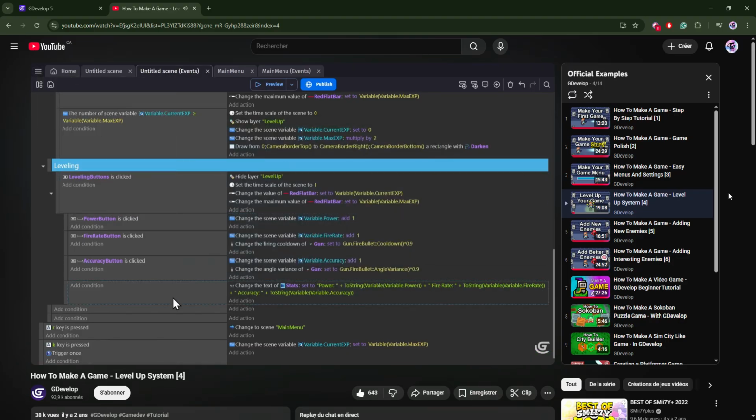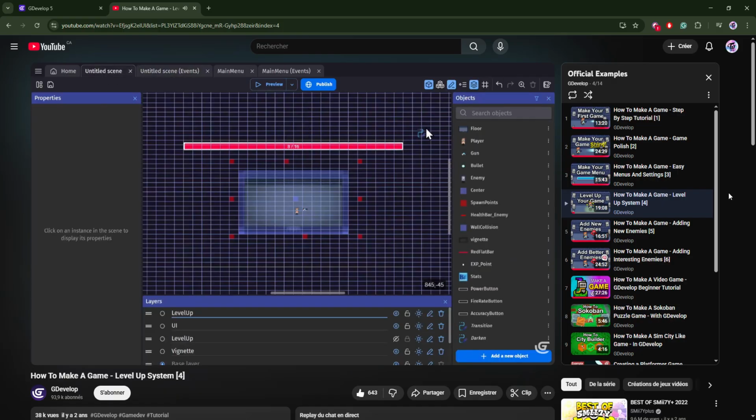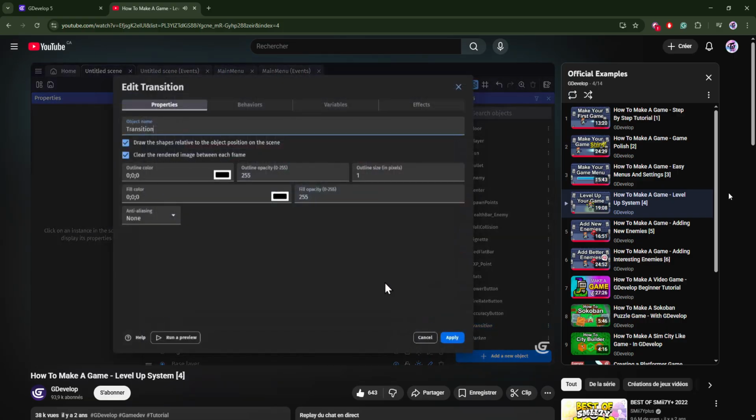Okay, I just noticed that the background darkening layer isn't showing up, so I need to fix that. And the problem is that it's drawing it right here, but it's only doing that once because this is only true for one frame. And if we go to the paint shaper object, no, not for transition, for darken, it is clearing the rendered image between each frame. So it's only doing it once for a single frame and then disappearing.